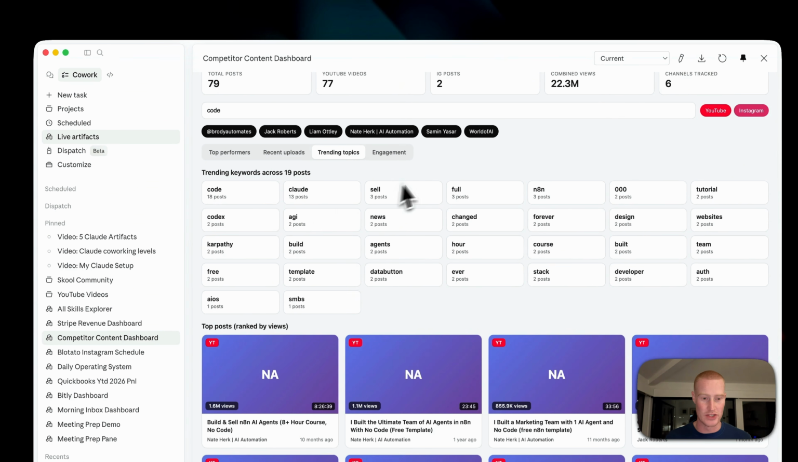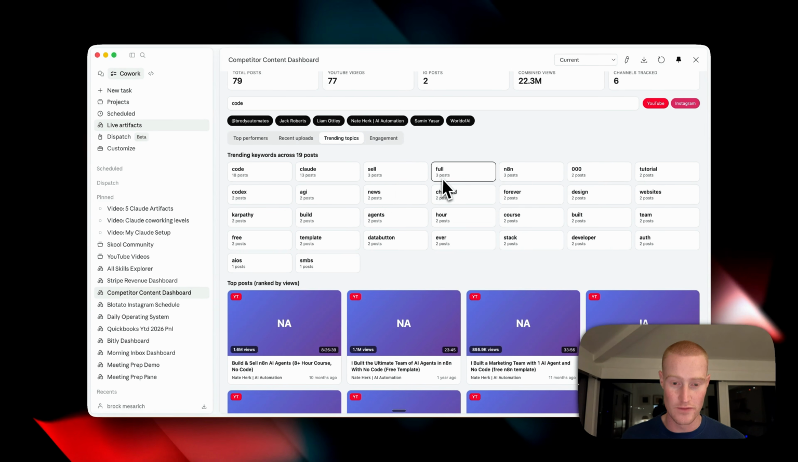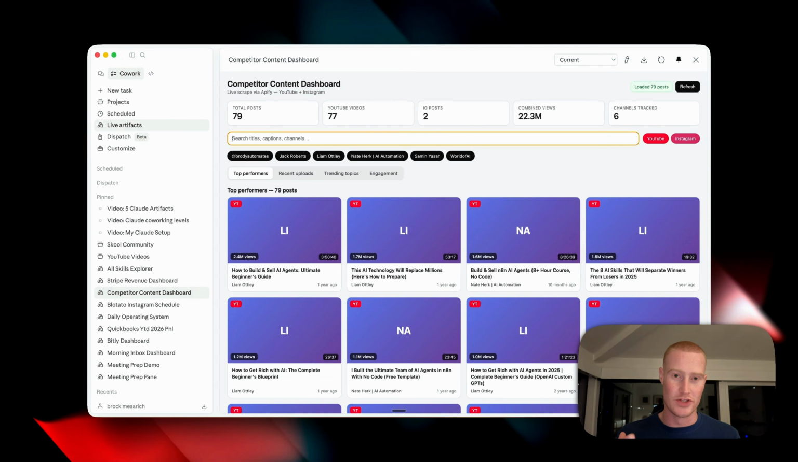We could see different trending topics. I could see all the different trending keywords across all of these different YouTube videos that have been posted, and it even shows the different engagement here. And the way that it's able to do this is by using Apify in order to scrape all of these different YouTube channels and Instagram accounts in real time.